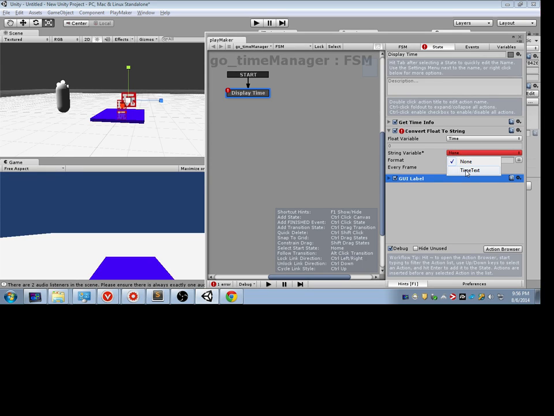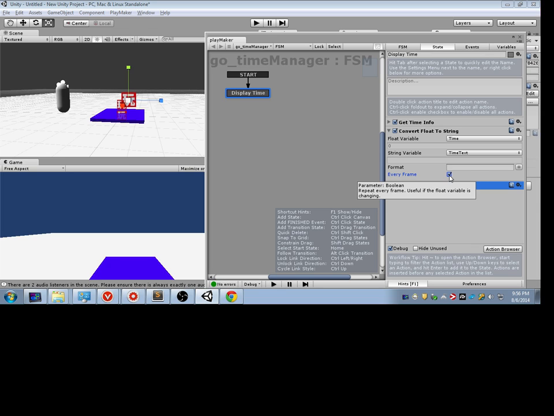This is now time text as your string variable. Cool. Every frame, this checkbox is here as well. We want this thing to happen every time. So click this checkbox as true as well. Every frame needs to be true, otherwise it's only going to do it once and then never again. So every frame is true.